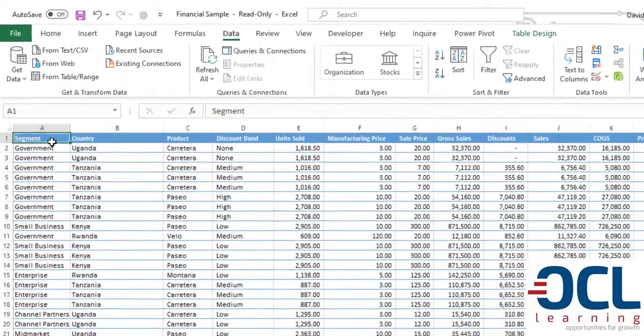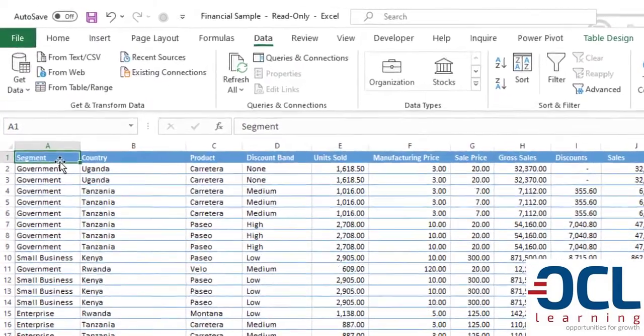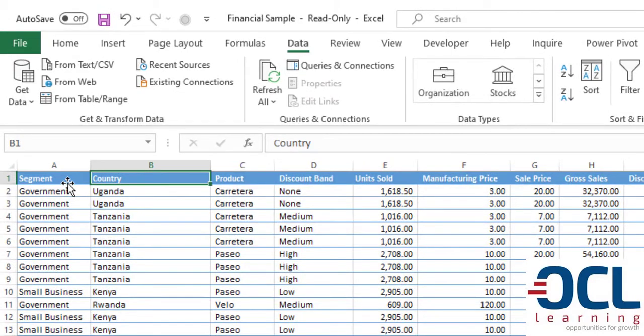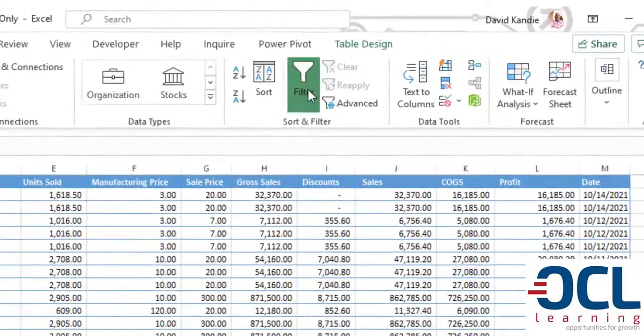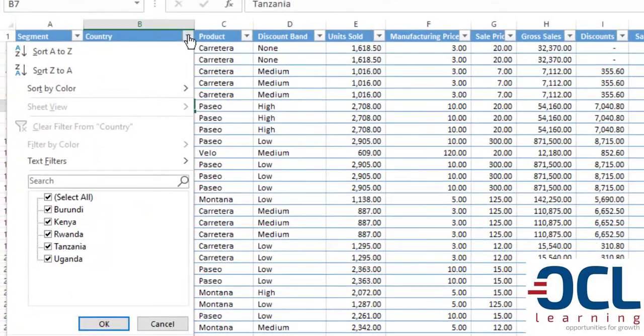Now, to get us started, let's go through this data where column A is segments, the country, the product, and so on, all the way to column M where we have the date of the sale. On the country, let's create a filter so that we'll see which countries we are selling to. Nile Solar is selling to Burundi, Kenya, Rwanda, Tanzania and Uganda.